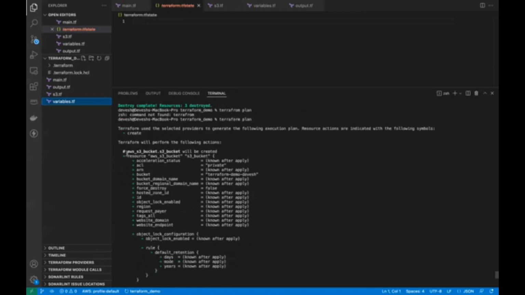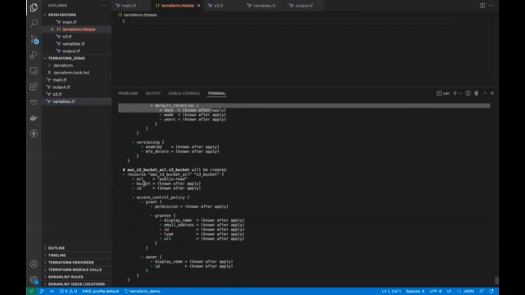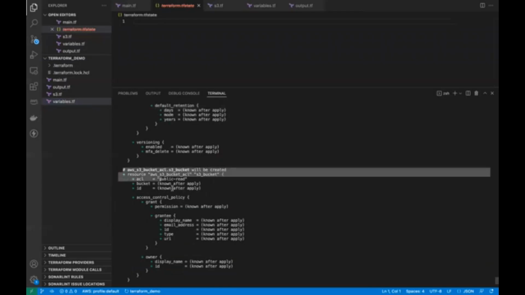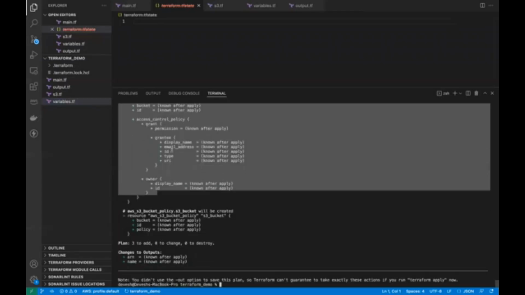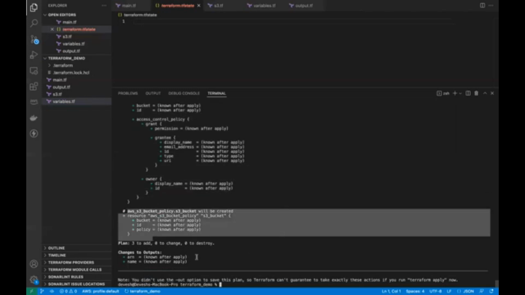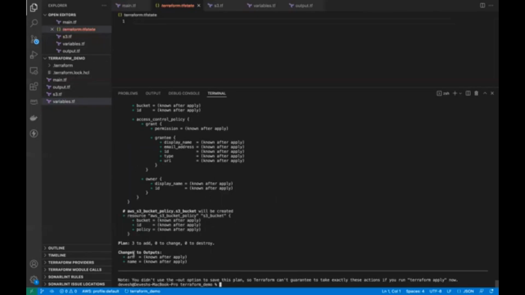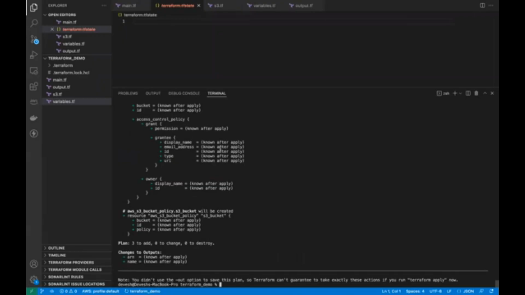So it will create an S3 bucket. First, it will create an S3 bucket with all these configurations that are mentioned here. After that, it will create this bucket ACL with all these configurations. And once that ACL is created, it will create the bucket policy. So this is the Terraform execution plan for our S3 bucket deployment. And at the end, it will just print the output for the ARN and the bucket name.